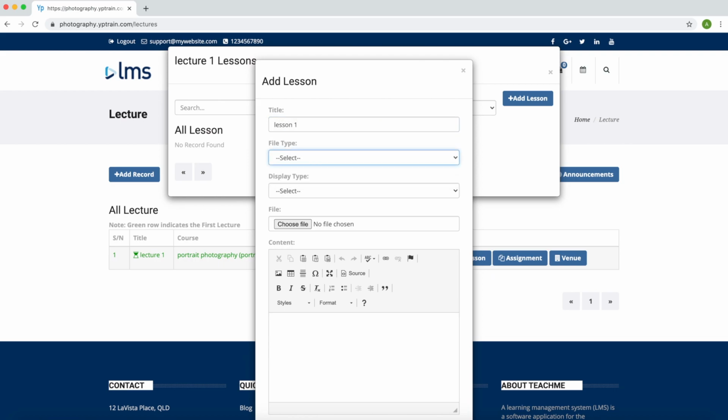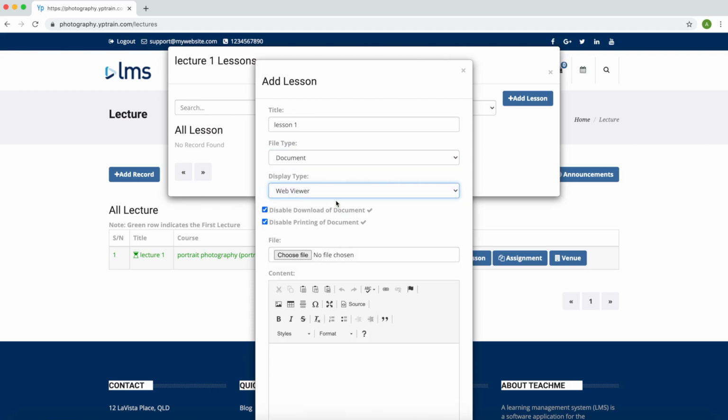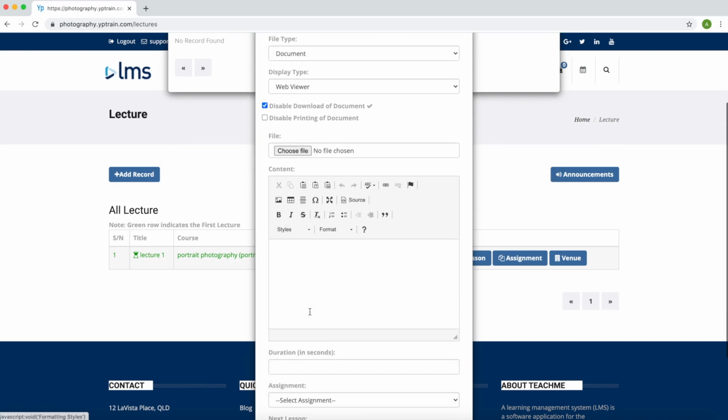For the file type, you can select from different file types, such as a text document, a photo or video, or you can share links to already uploaded videos. The display type lets you control the download or print options for the lesson, and the file option will make you select the file to be uploaded. You can also add contents of the lesson directly as text in the content section.